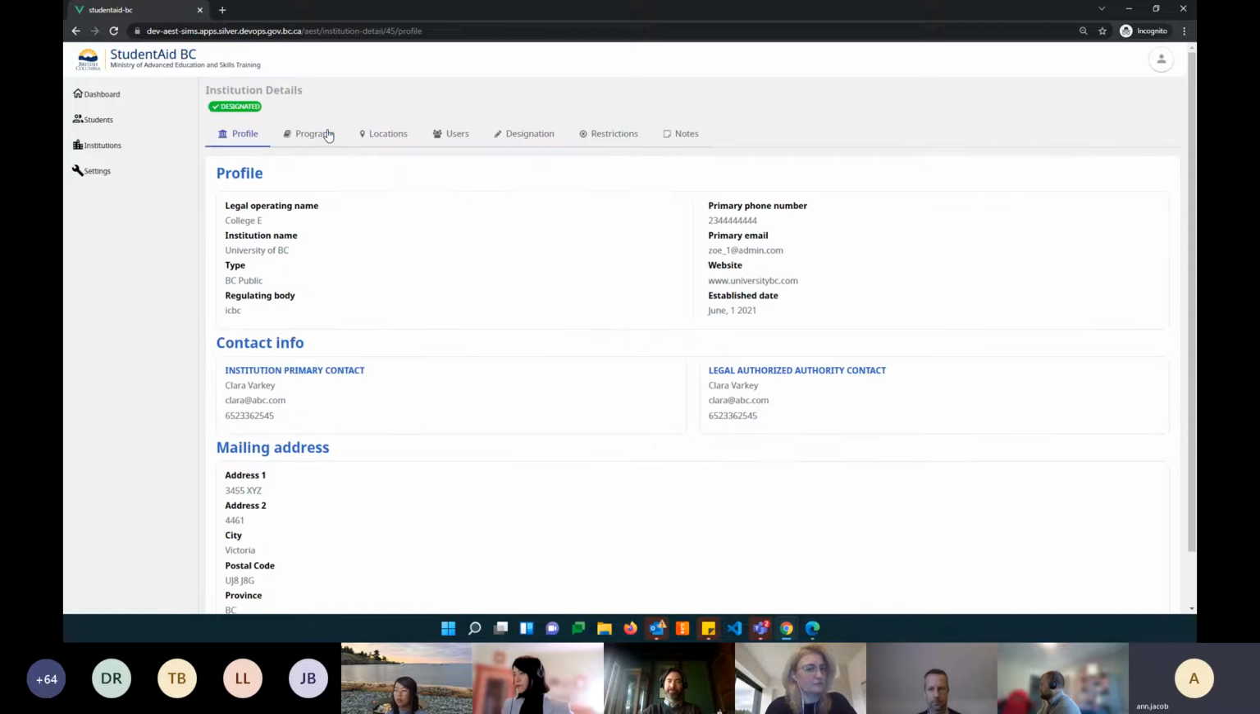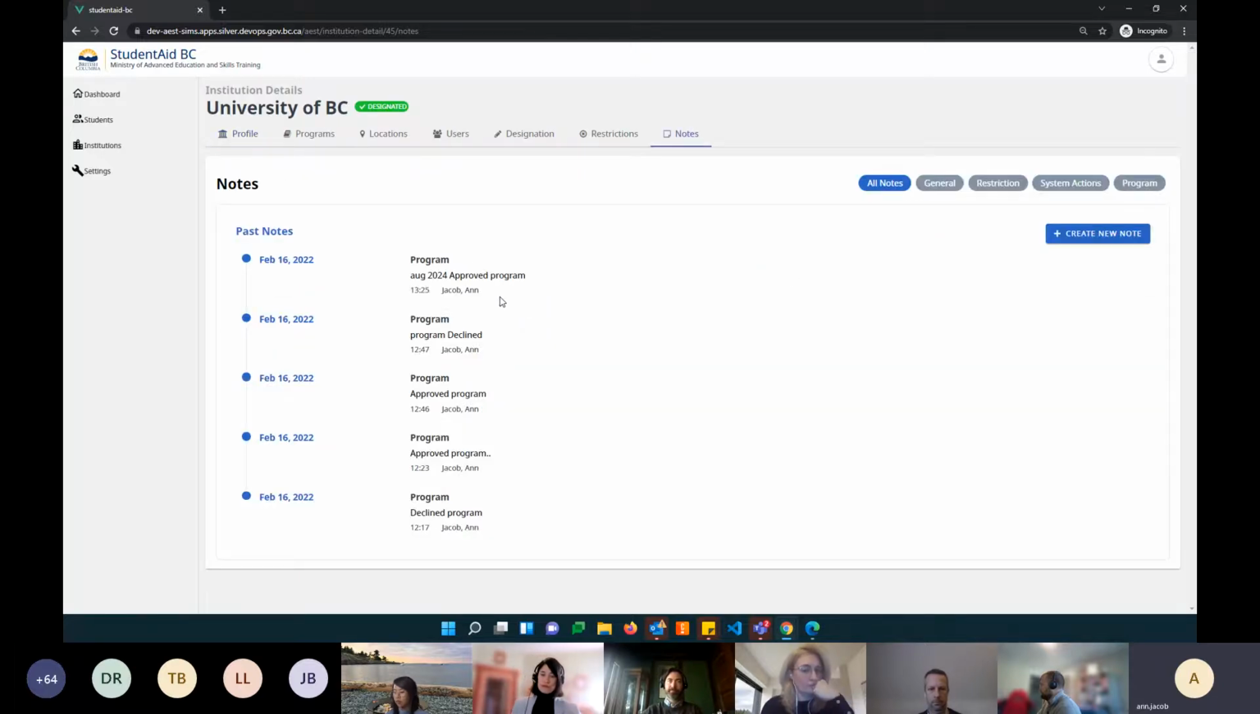When the ministry user goes back to the institution and to the notes, they can see that the note is added here also, and they can also search by the criteria program. So here in this case, we only have this program's notes. That's why both are having the same result.